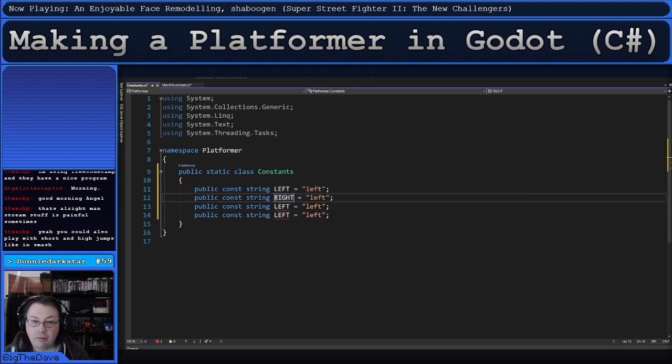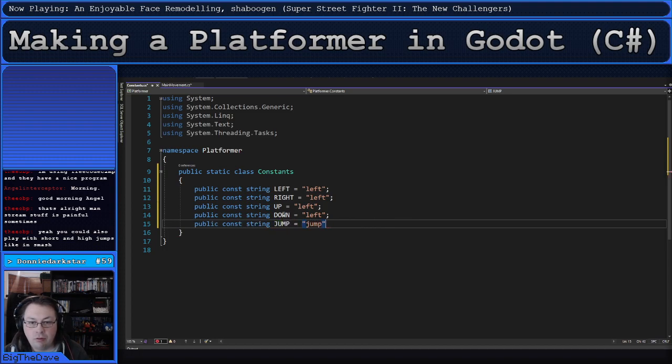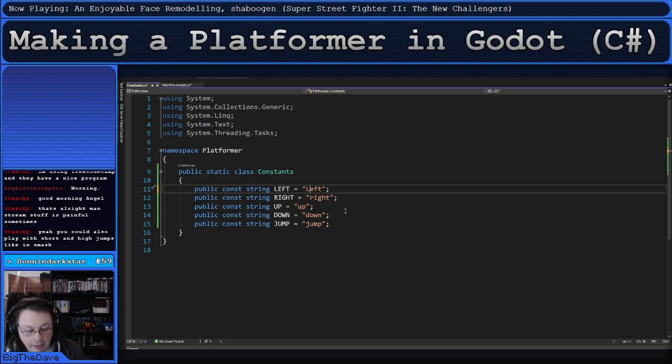What this means is that if we use this in other places and we decide to change our input movement, say we decide actually no, we're going to do short jumps, or we want to change it to an L, rather than searching through all our code for the magic string left, we just change it in the constant.